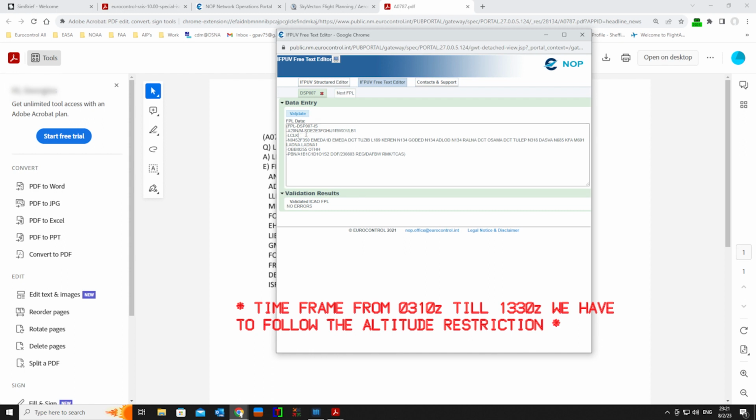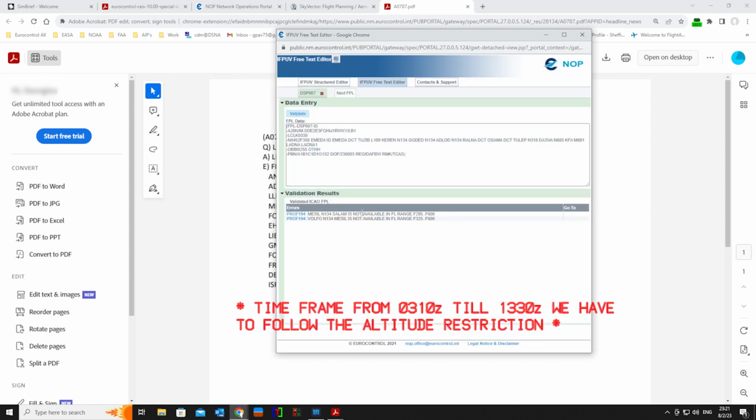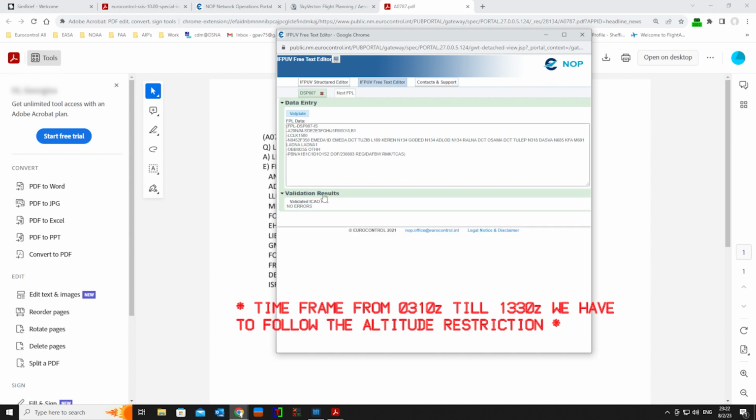And let's do 0300. No problems there. But if I put 0330, you have to follow the restrictions. So make a note: the restrictions are from 0310 Zulu up to 1330 Zulu. You need to follow the restrictions here. If not, no altitude restriction. For the sake of the example, let's say 1500, valid, no errors.